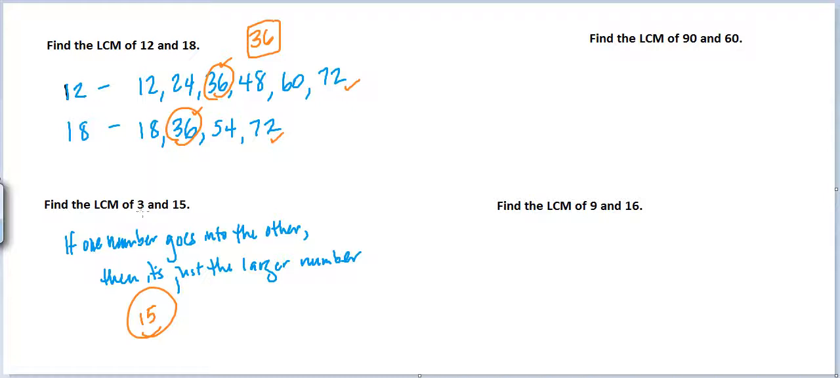Alright, that's a shortcut, because if you do what I just did with a list of multiples, right, you go 3, 6, 9, 12, 15, and then 15's multiples, the very first multiple of 15 is 15, right? And so when one number is a multiple of the smaller number, then it's just the bigger number.